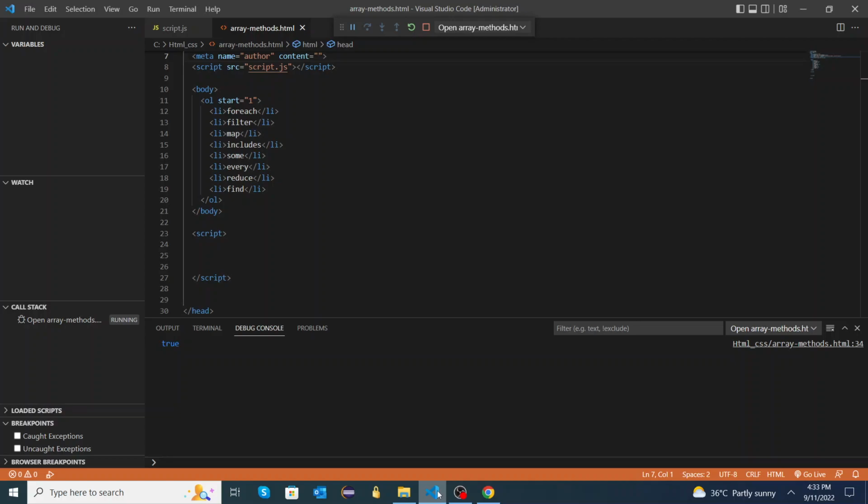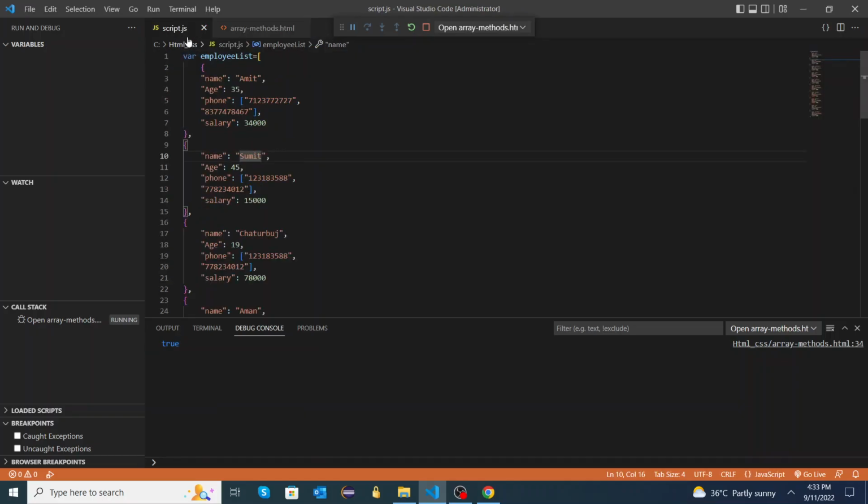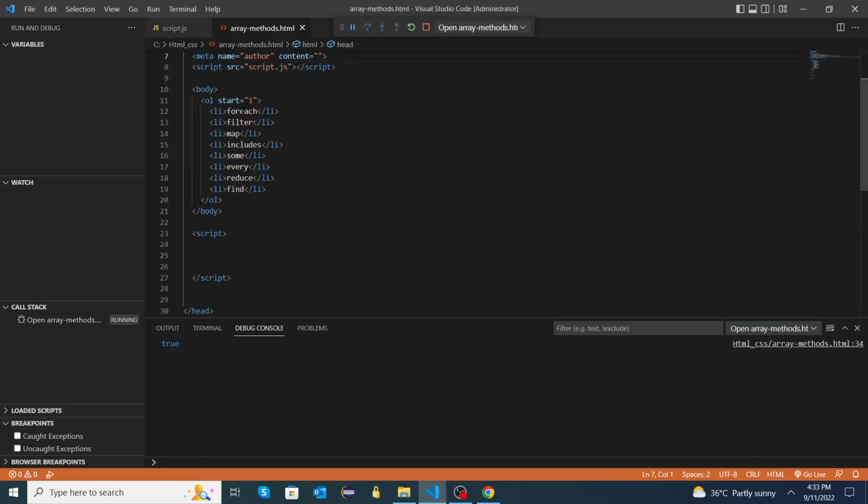So in this video, we will be looking into JavaScript array methods. For that, I have just created a simple employee list of objects within my script.js file, with each employee having the properties name, age, phone, and salary. So we will be playing around with these properties and these JavaScript methods.